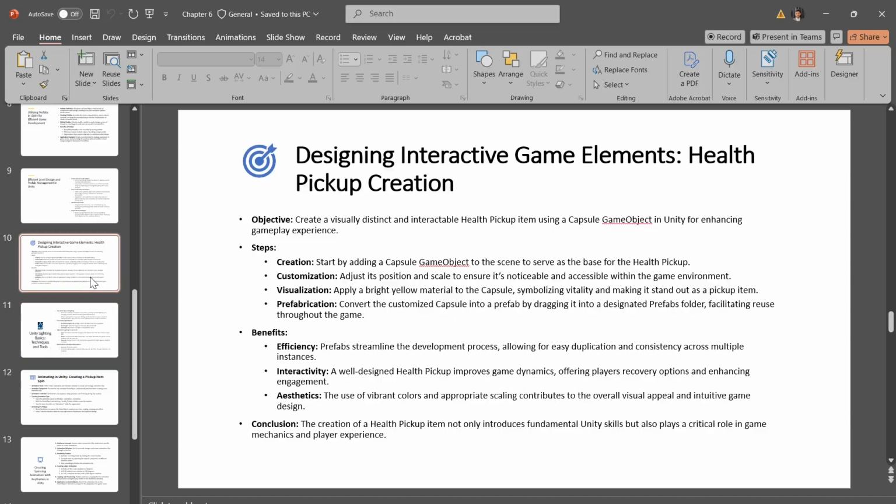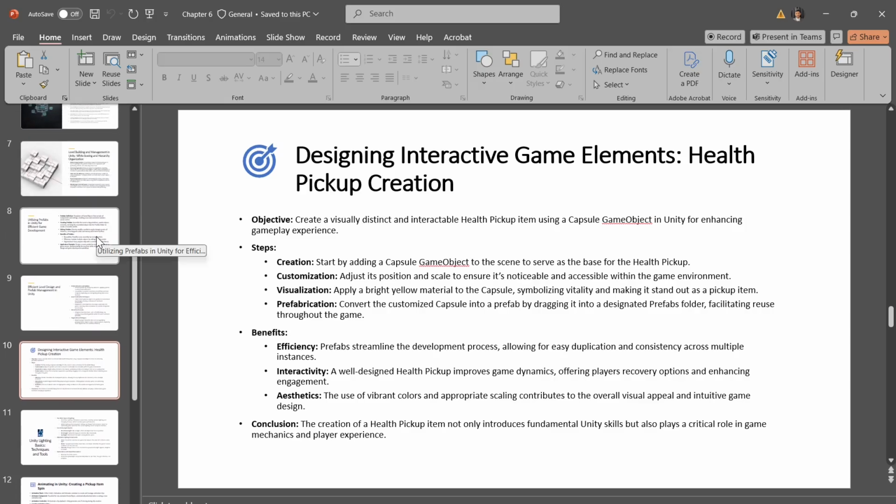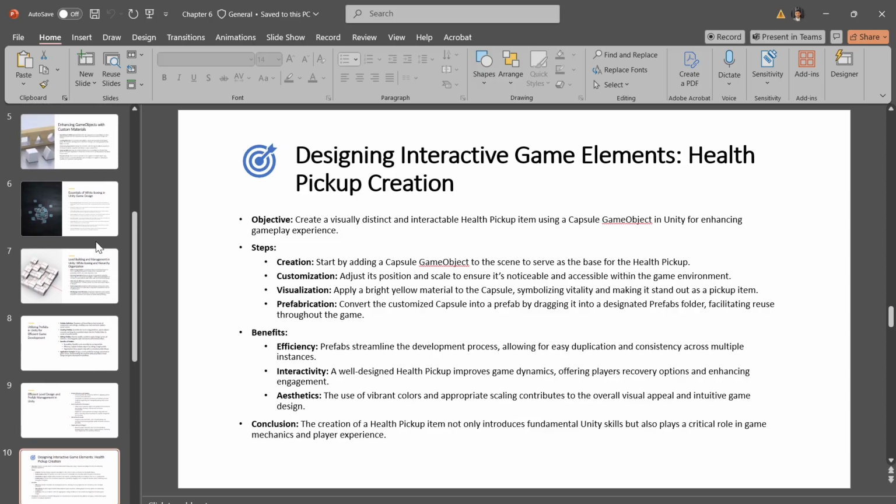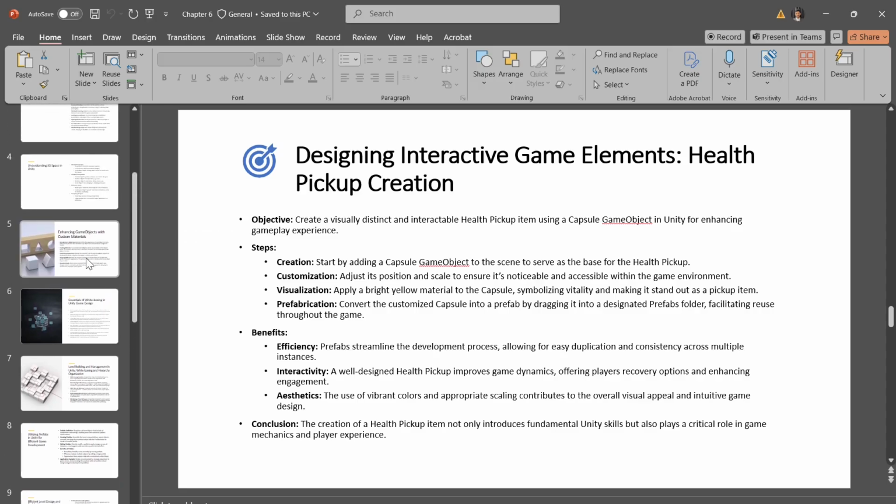In the last session, we discussed health pickup prefabs. So the last topic was health pickup creation. Yeah, we discussed prefabs, building and managing a basic level and hierarchy organization, game design, custom materials.